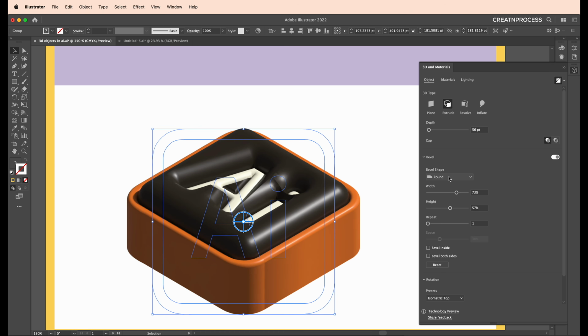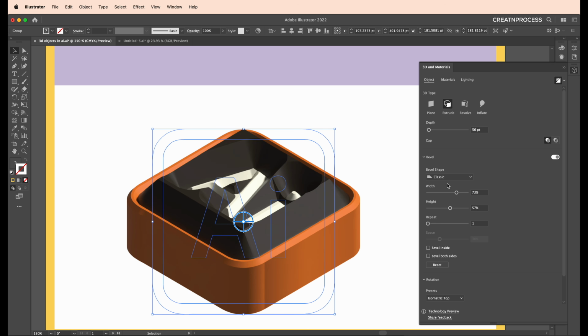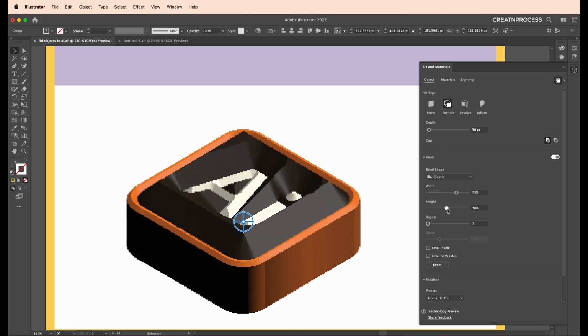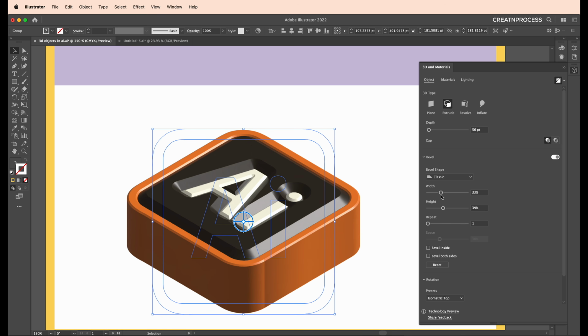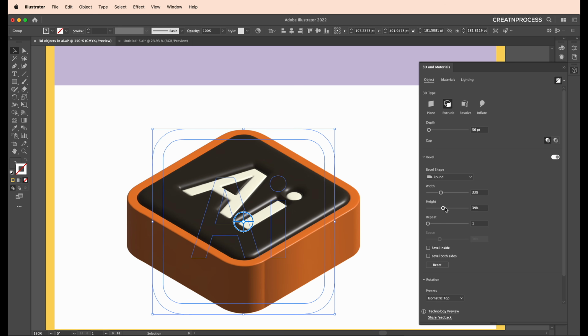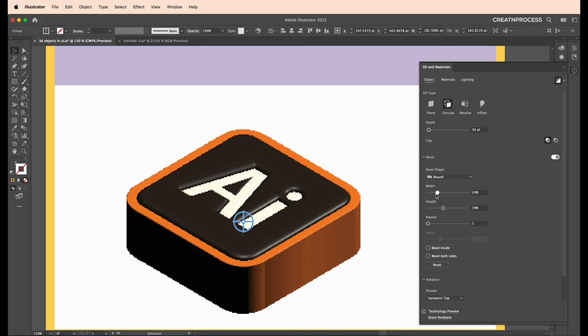And if you choose classic, you can see those flat sharp edges. You can increase or decrease, and you can reduce the width also. All these tools are very effective to create your design as per your needs. So what I need right now is I will choose some round, and I'll keep the width around this much and the height around this much.